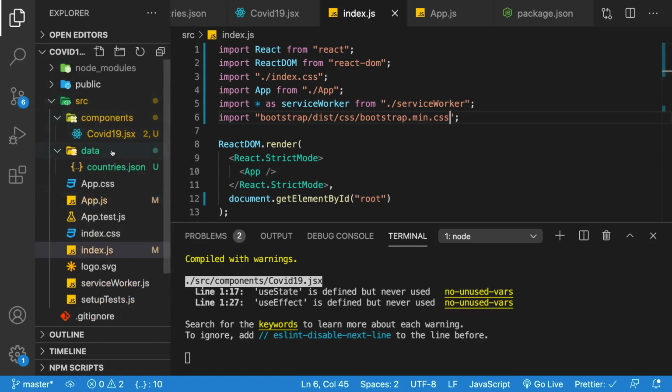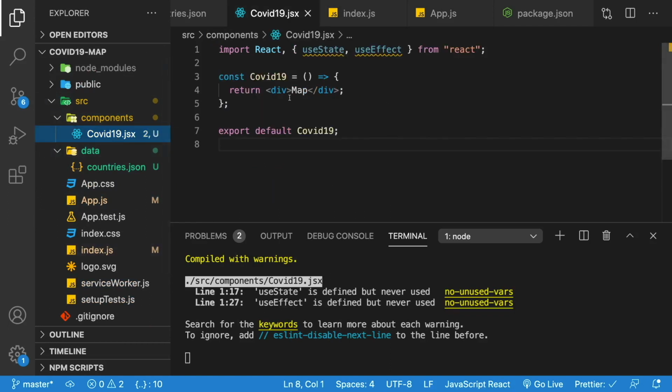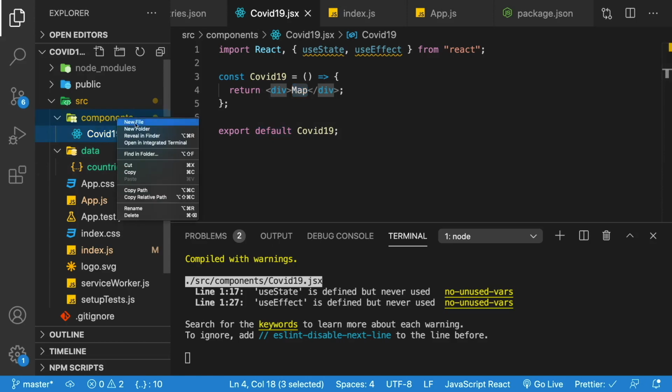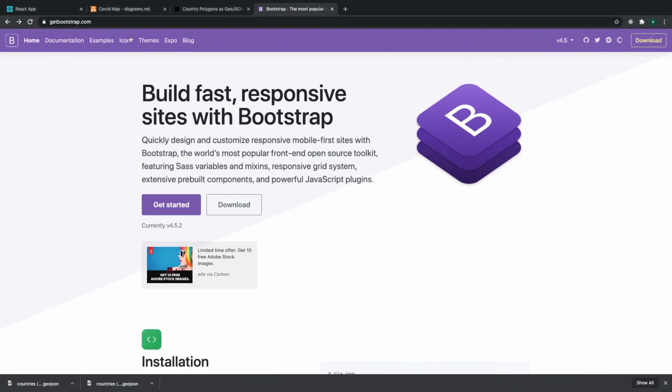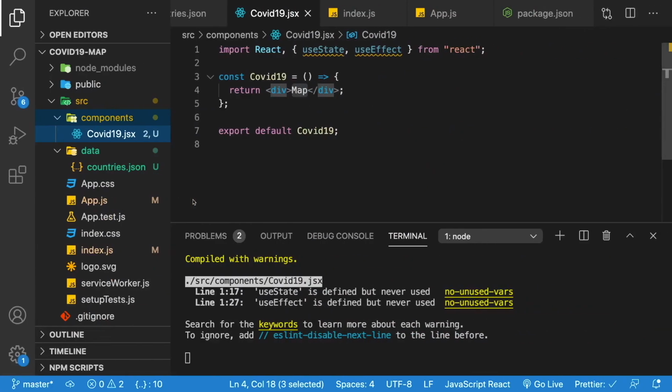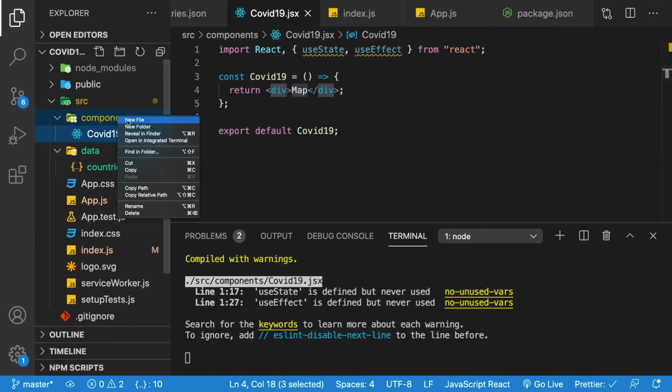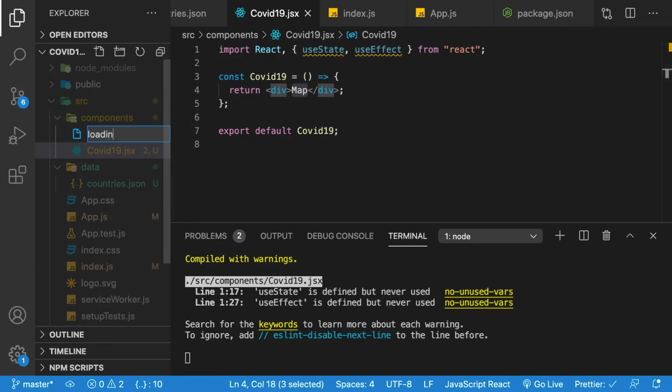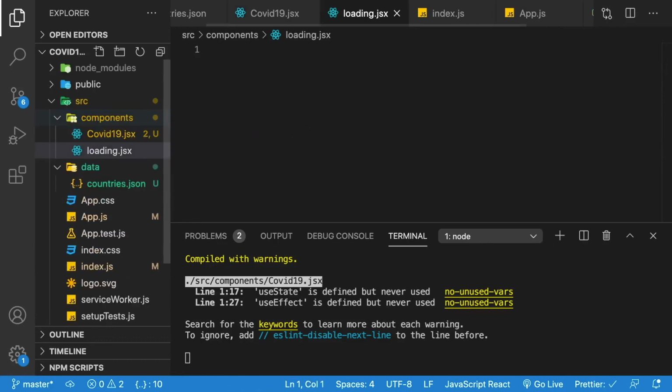Now we can go back to our COVID-19 application. If you remember, we don't really want to display the word map here. What we'd like to do is show a loading spinner. So we're going to go ahead and create another component. Just like in our diagram, we have COVID and then another component called loading. So in our components folder, click new, loading.jsx.